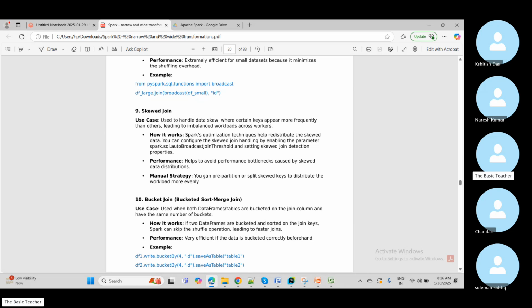In that case, you can have some manual strategy as well, like if you are understanding the data and logic properly, then you can pre-partition or split the data based upon the keys and all. You can take care of that. You can have multiple ways.